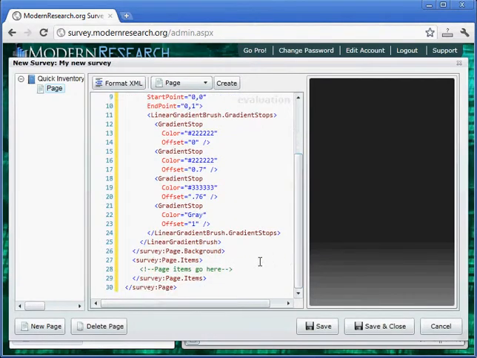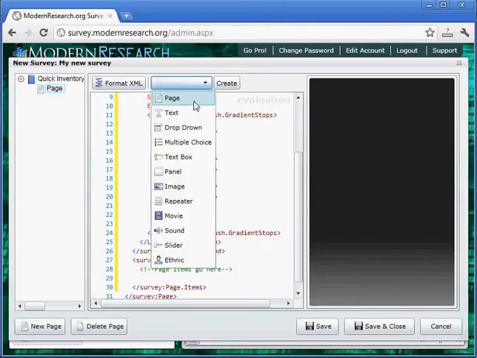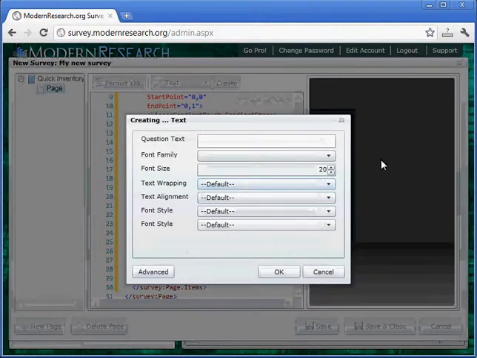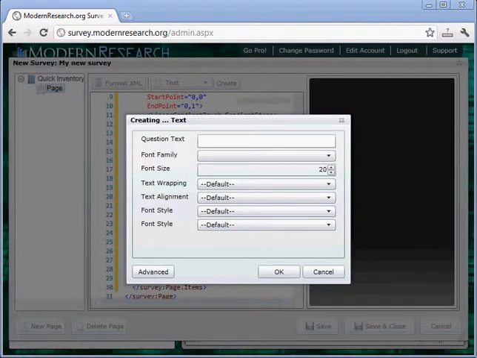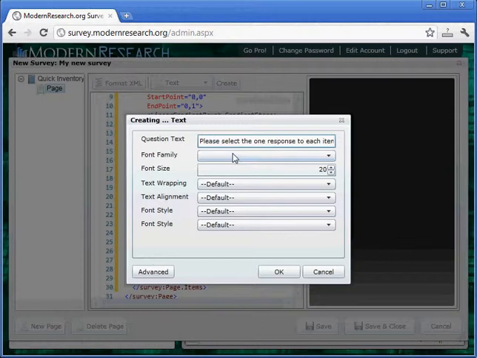And in this template here, there's a little comment that says that we can put some items, and we put them down here. So what I'm going to do is create a text object. The text object is going to give instructions to the user. So I put everything I want to show to the user there.